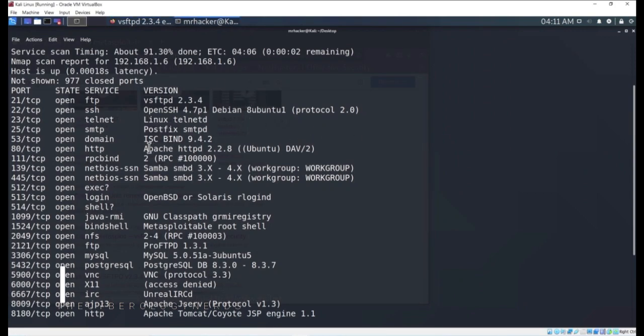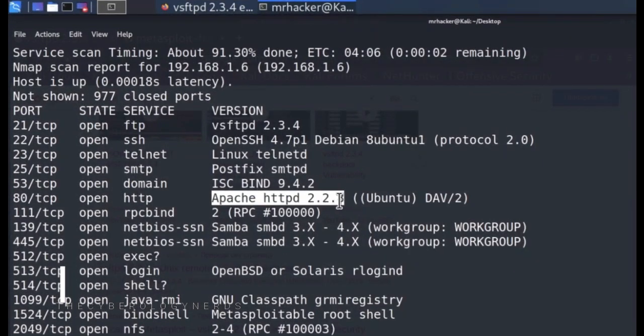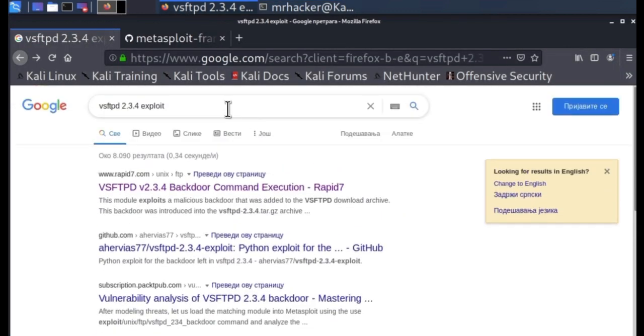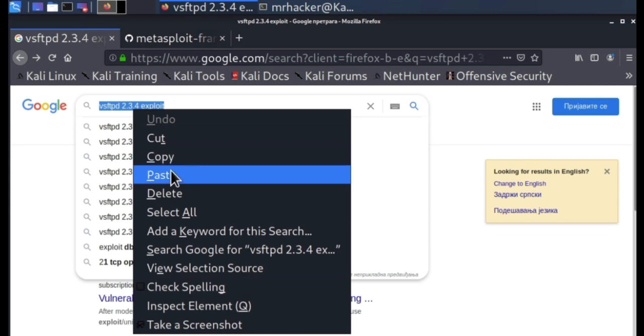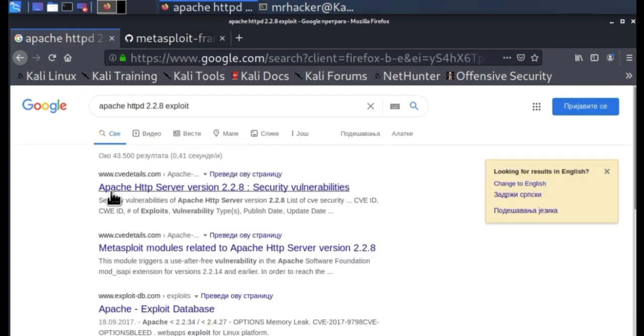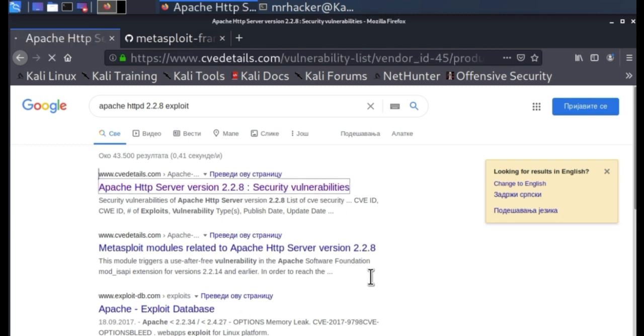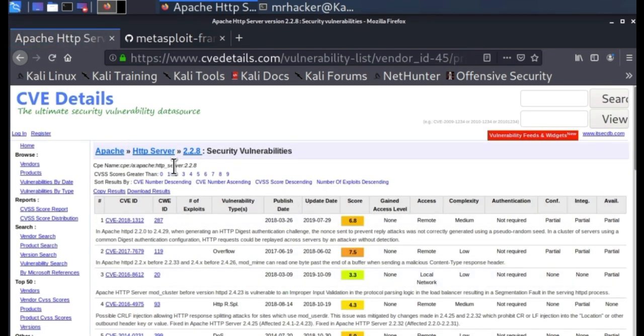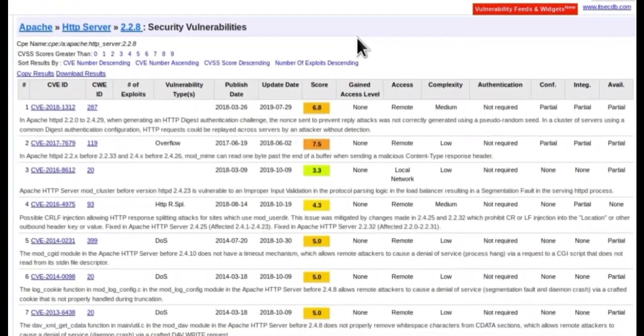For example, you can go right here, Apache HTTPD, and copy the version. Make sure that you copy the number as well, which in our case is 2.2.8. Then go and paste the name of that version. Add exploit, and here we already get some output. Security vulnerabilities. If we click on it, we can see all of the vulnerabilities that this version of Apache has.